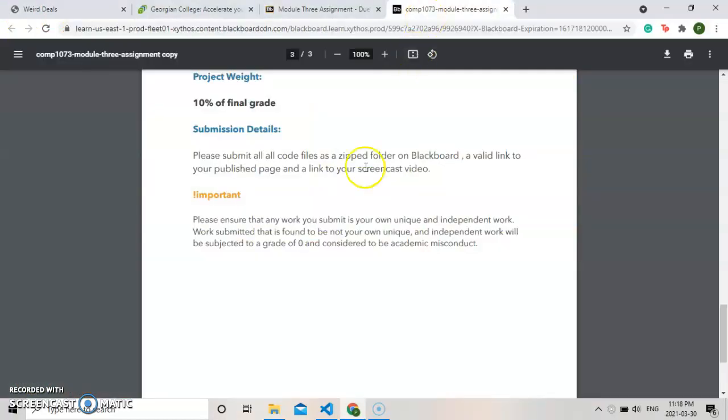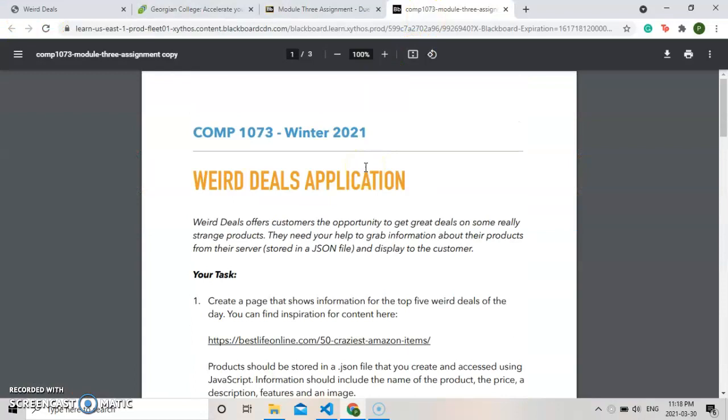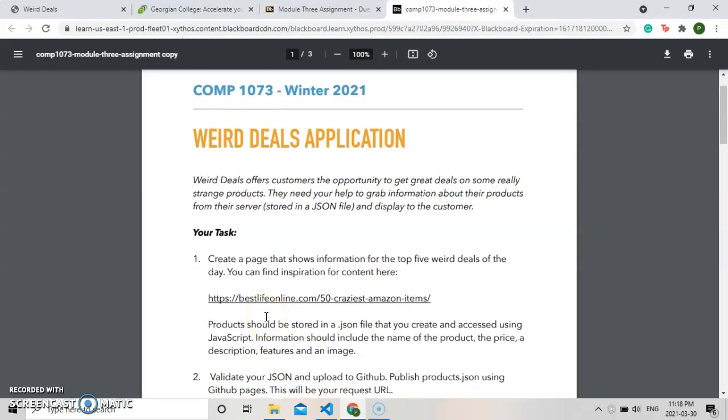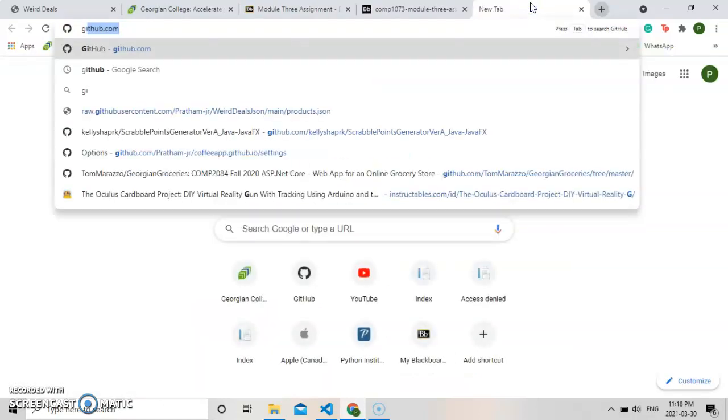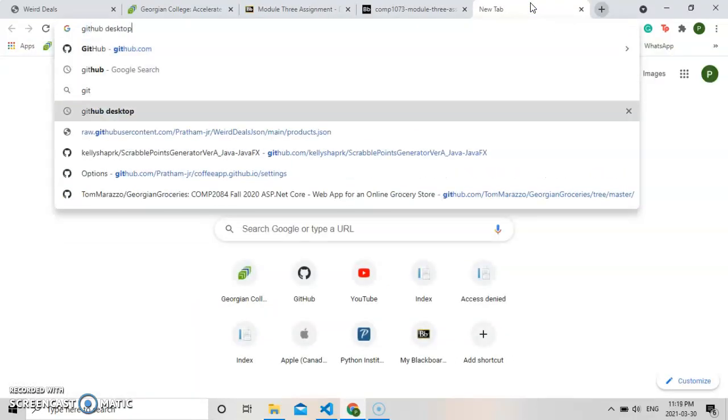So today I will be going to demonstrate my assignment 3, that's VRDIL's application of JavaScript. Create a page that shows information of top 5 VRDILs, and you need to create a product.json file and host it on GitHub. So let me quickly show you my product.json file.